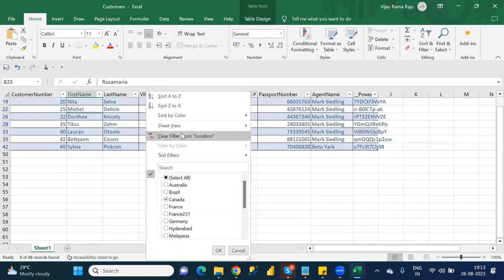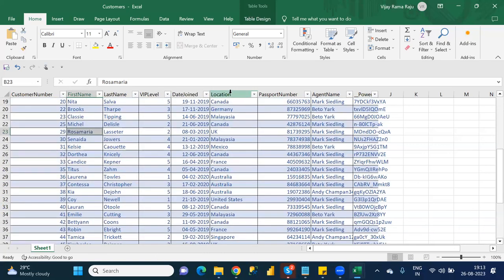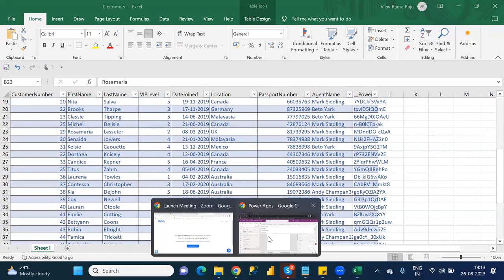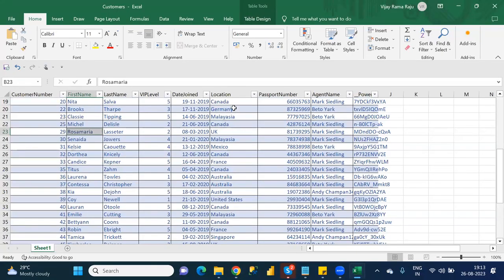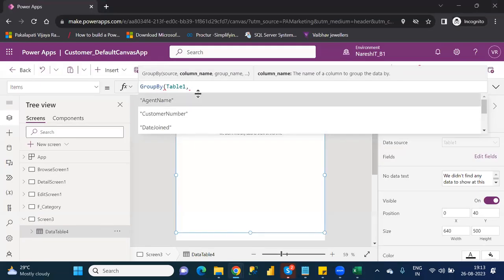Now, see here. What columns do you want to group by? Those columns, first you have to mention here. That means with what columns you need to perform. I want to take two columns, location as well as agent name. The combination of location column and agent column. For these two, what are all the VIP levels there? I want to calculate it. Let's see with an example.